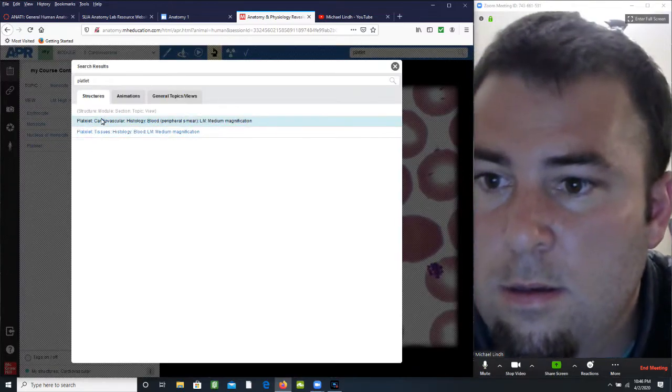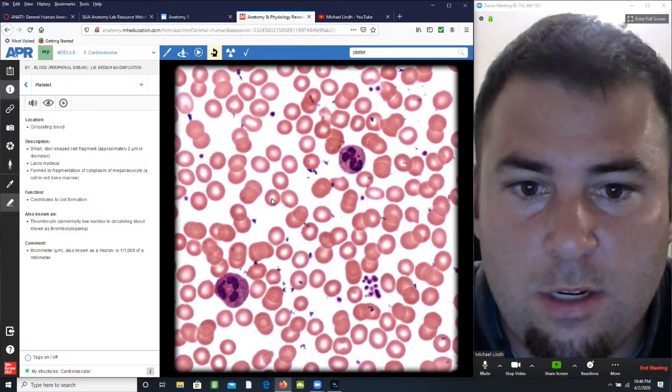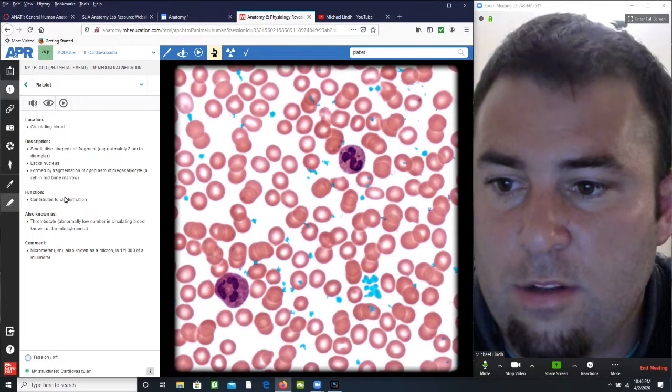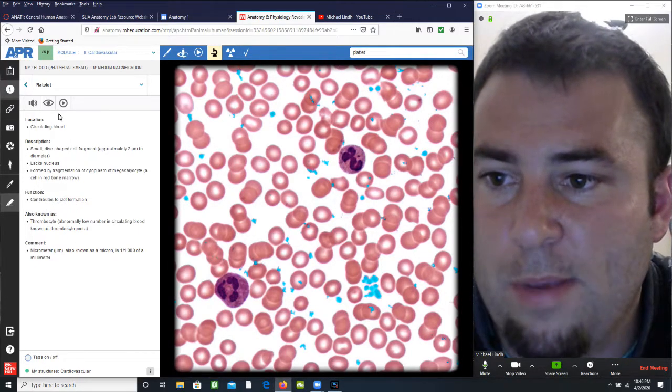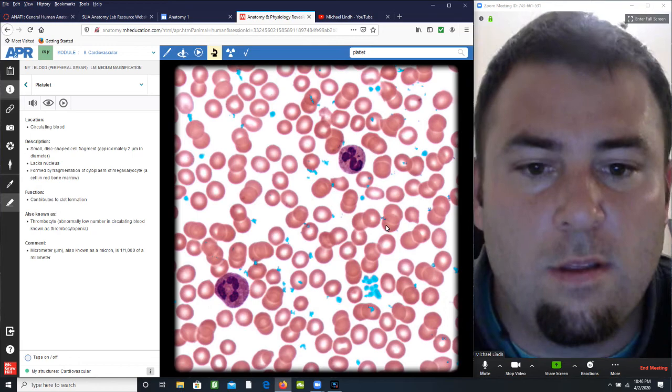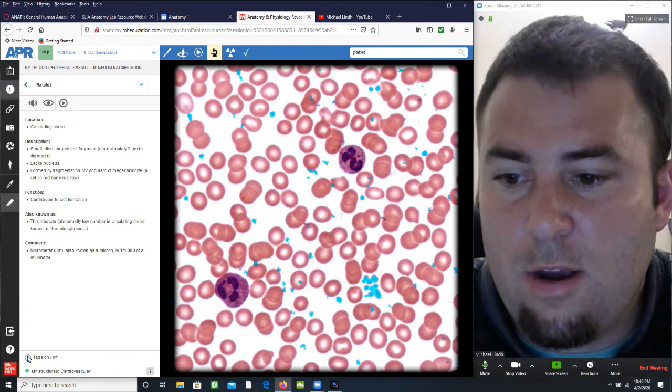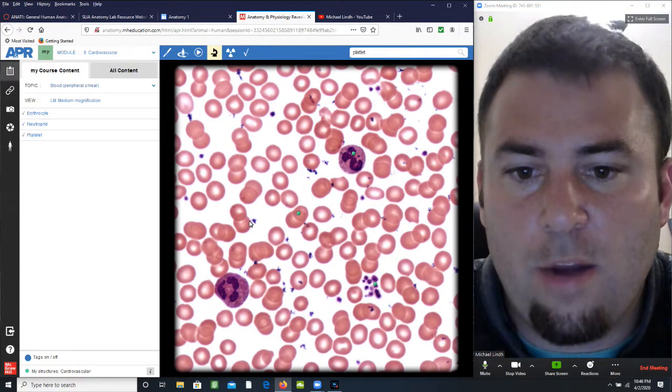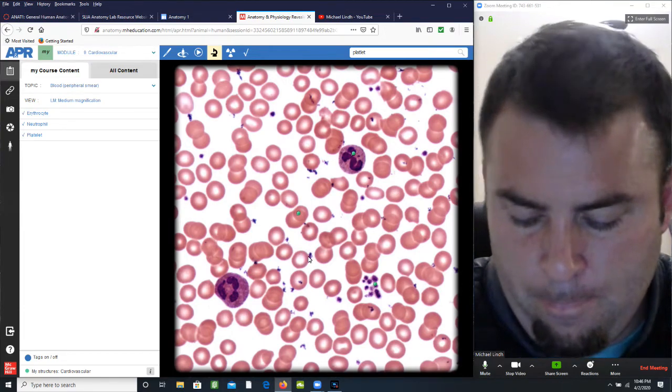Platelet. Cardiovascular section, cool. And it gives you all that contributes to clot formation. That's pretty good. Shows you where the platelets are. They're kind of purpley stained.